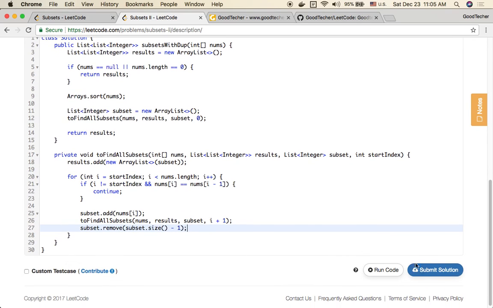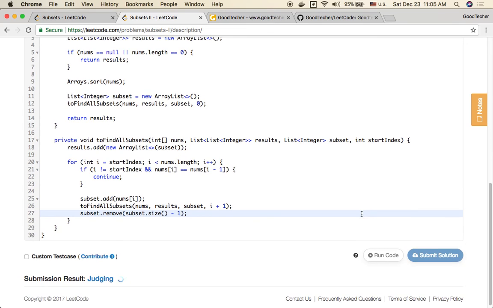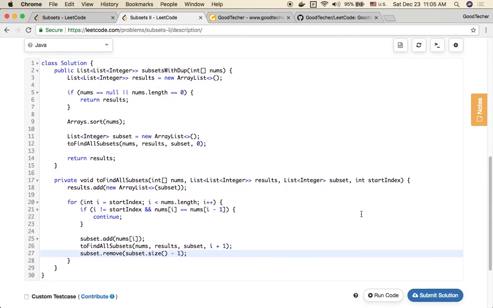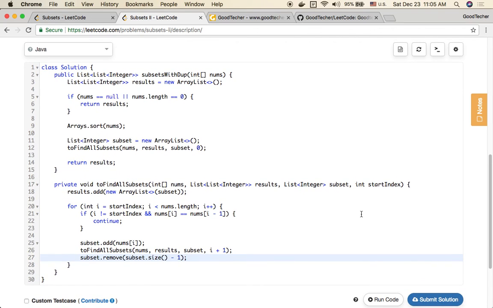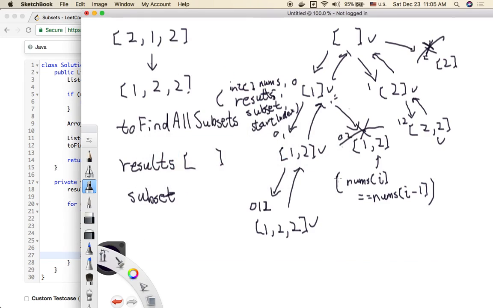Yeah. So let's click submit. Yeah, accepted. So our solution is correct. As you see here, we have this depth first search process, and with this depth first search picture, you may get more understanding of how the depth first search process goes.